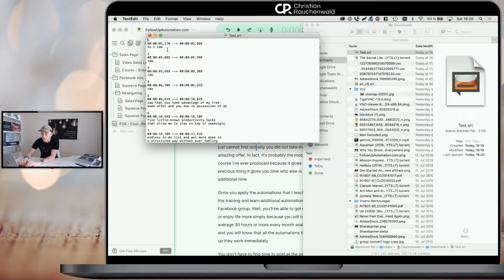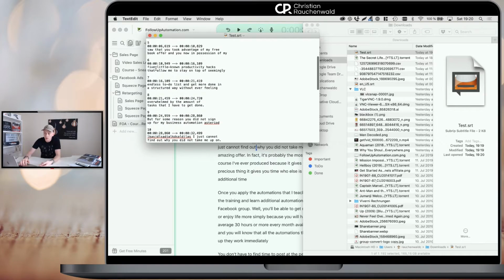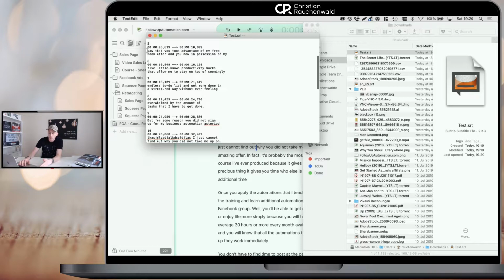So what you see is, from second 0:05 to 0:56, blah blah blah, it would show this, so I saw, and then because of the cut we did, it's like "I saw," but then for the rest of the video, that's what it's going to look like. "I saw that you took advantage of my free book offer and you're now in possession of my," and then it would show the next two lines block. So that's how it would cut them.